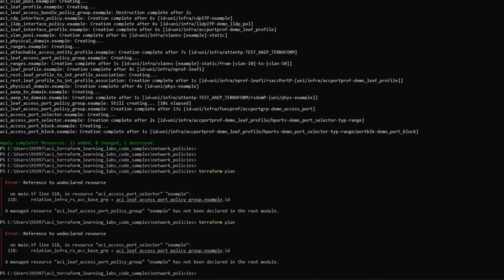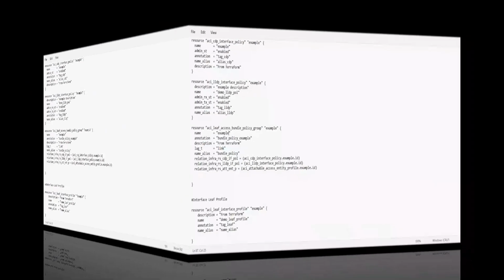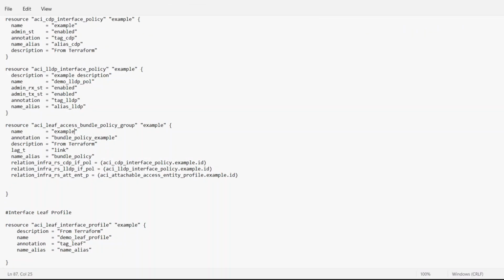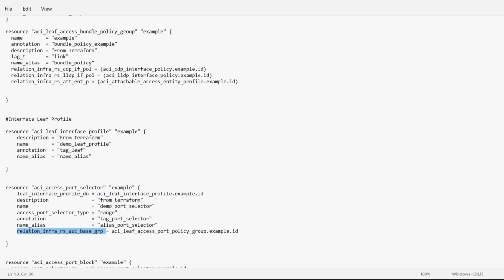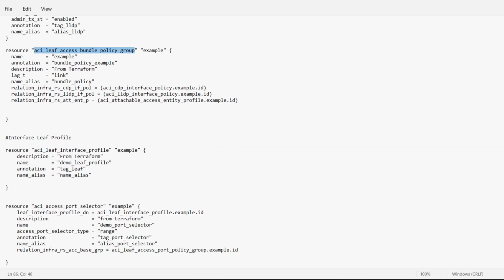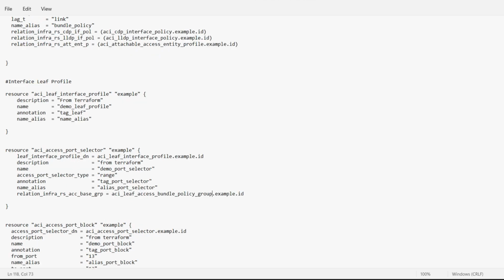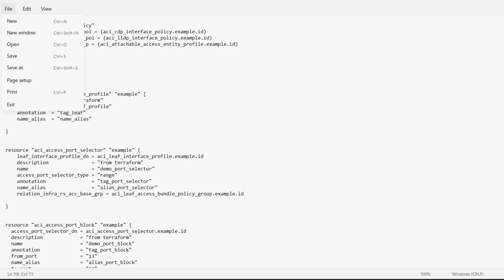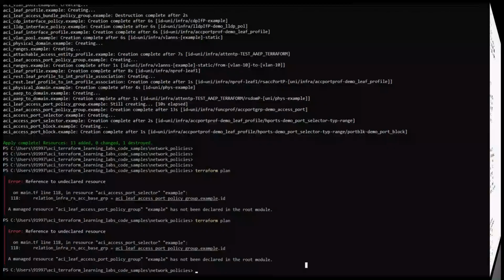Still it is giving me some error. Okay, so here this is the error. We'll need to check in the relation infra rs. So this is my file, and this is infra rs base group, and this was the error. So we'll need to replace this name with this one. I'll save once again. Now I'll run this file.